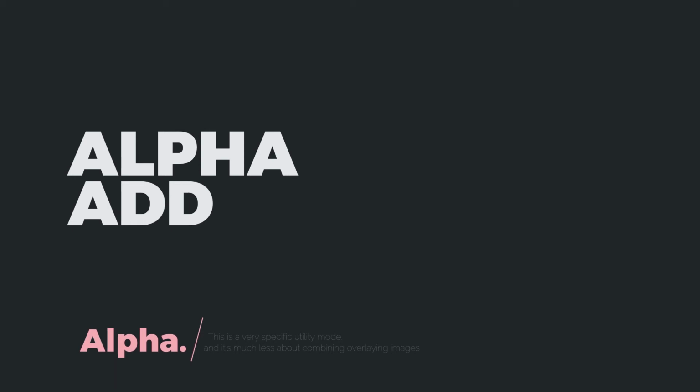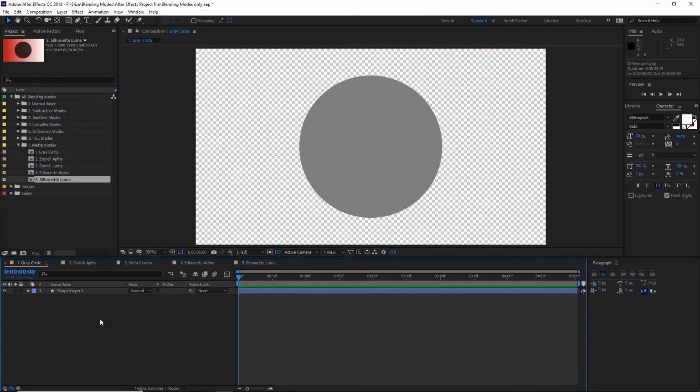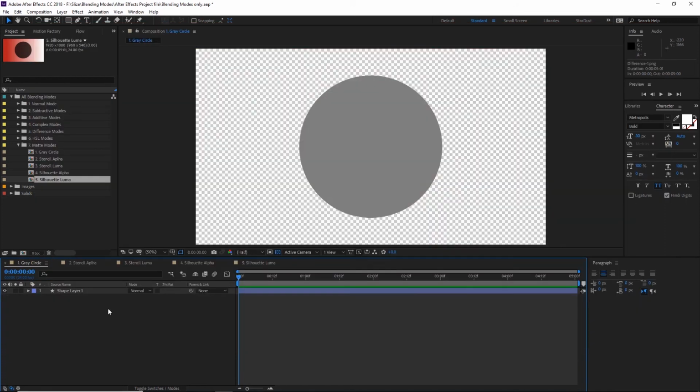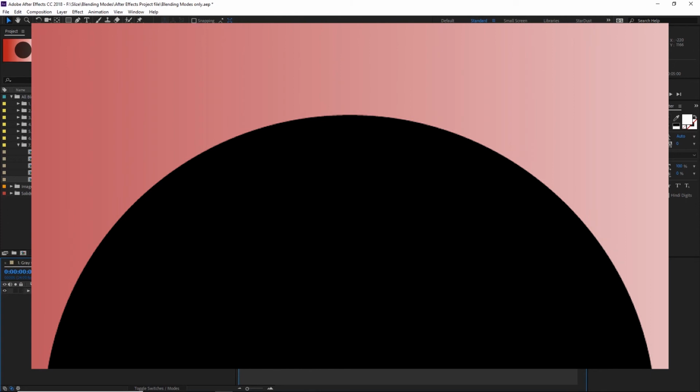Alpha add. This is a very specific utility mode, and it's much less about combining overlaying images as it is about fixing a problem. If you have ever used a mask to cut something in half and then reversed the matte on a second layer, you may have noticed that you often get a seam along the edge where the layers meet. You probably want the object to appear solid and not have that semi-transparent seam. There is a subtle line along the edge of the mask. The solution to this is the alpha add mode. Long story short, it will change the way After Effects does the matte for the anti-aliasing on the edge of the layers, and it will result in a seamless edge.